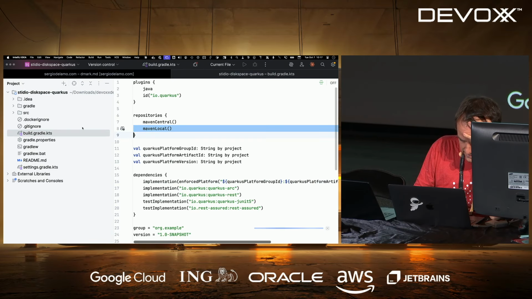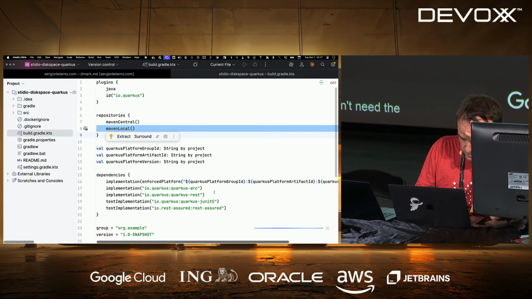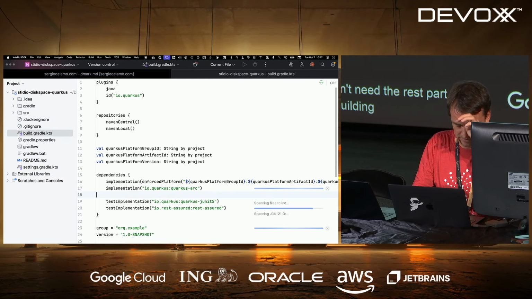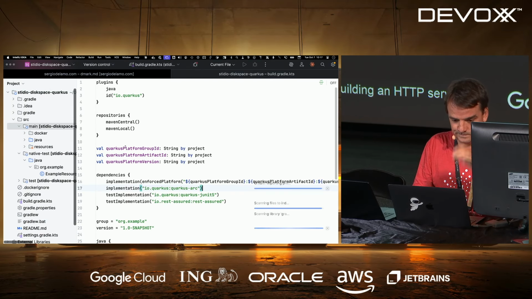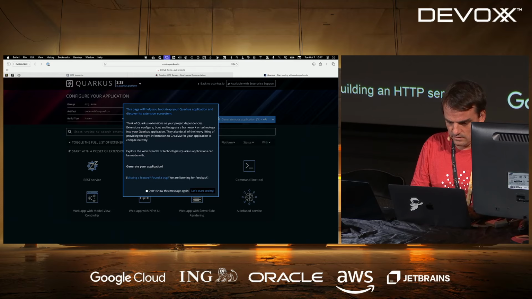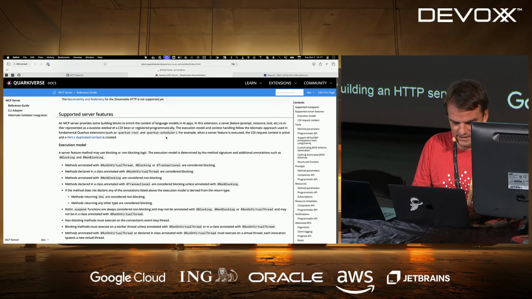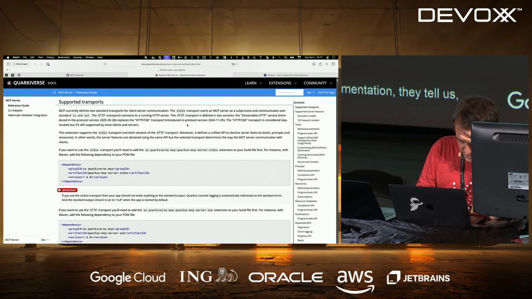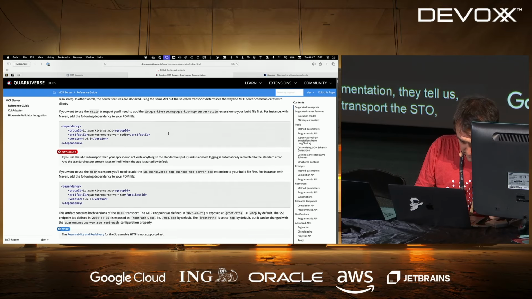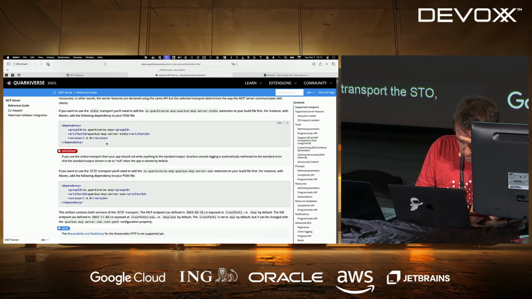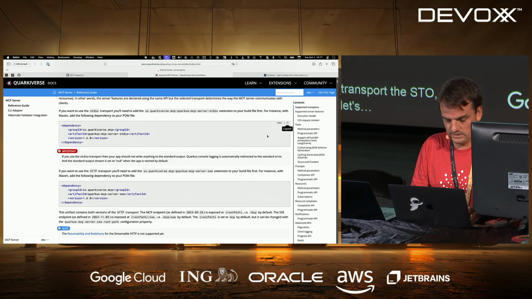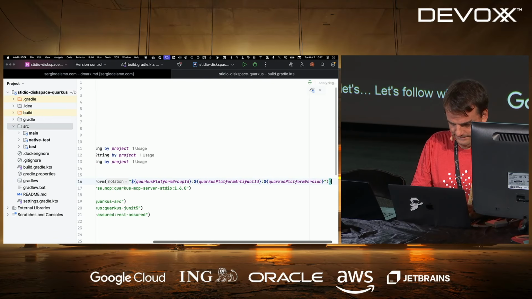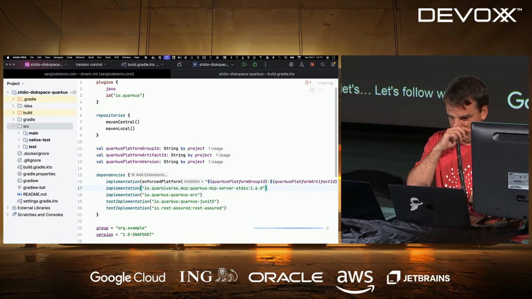Okay, I think I made a mistake. We don't need the REST part because, as the colleague just said, we are not building an HTTP server, so I don't think we need that. Go to the Quarkus documentation. They tell us here in the supported transports: stdio, streamable HTTP. It tells us to use stdio, use this one. So let's follow what the Quarkus people tell us.